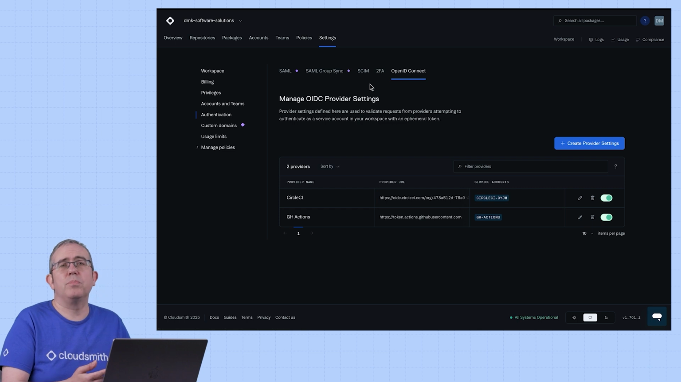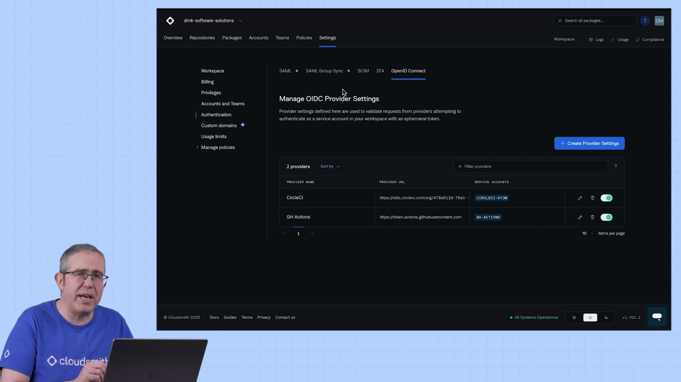And finally, we also support OpenID Connect. I really like OpenID Connect. It gives you a really nice, seamless and secure way for third-party tools and services to authenticate to Cloudsmith. I'll revisit OpenID Connect in a bit more detail later on.